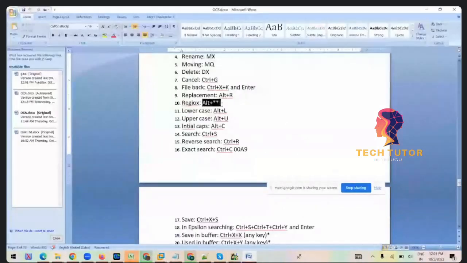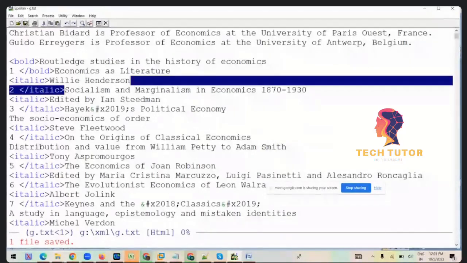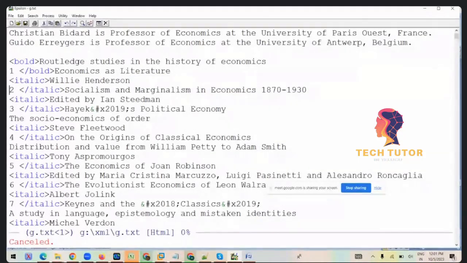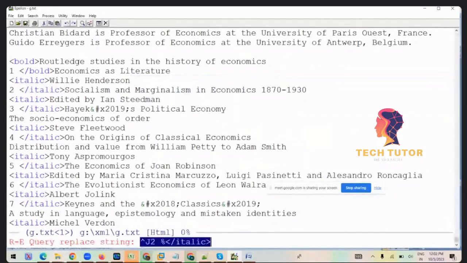Alt star. So here a number is there. Just select everything. Shift Alt left arrow and again Shift left arrow. Here, Alt star we have to use. For normal replacement, Alt R. Here for regex, Alt star. Shift Alt star we have to use.